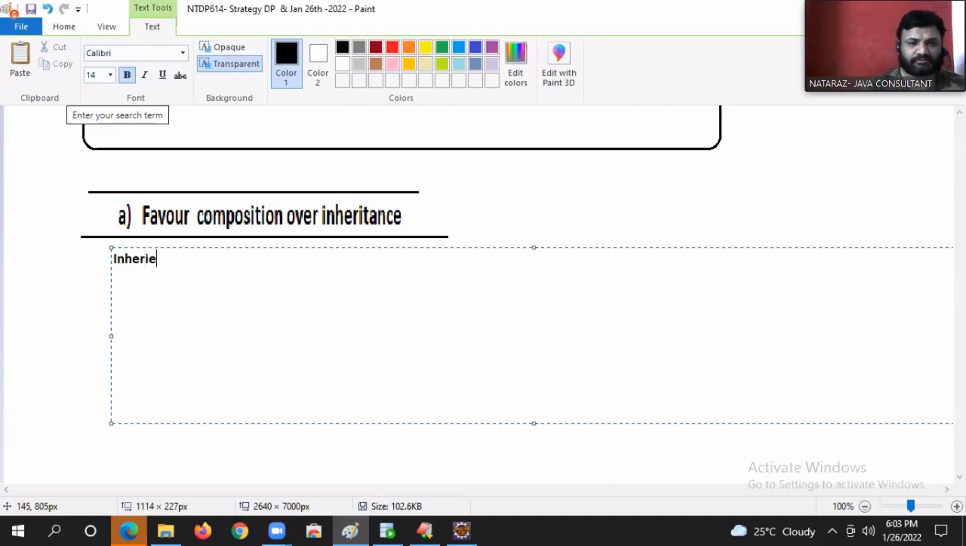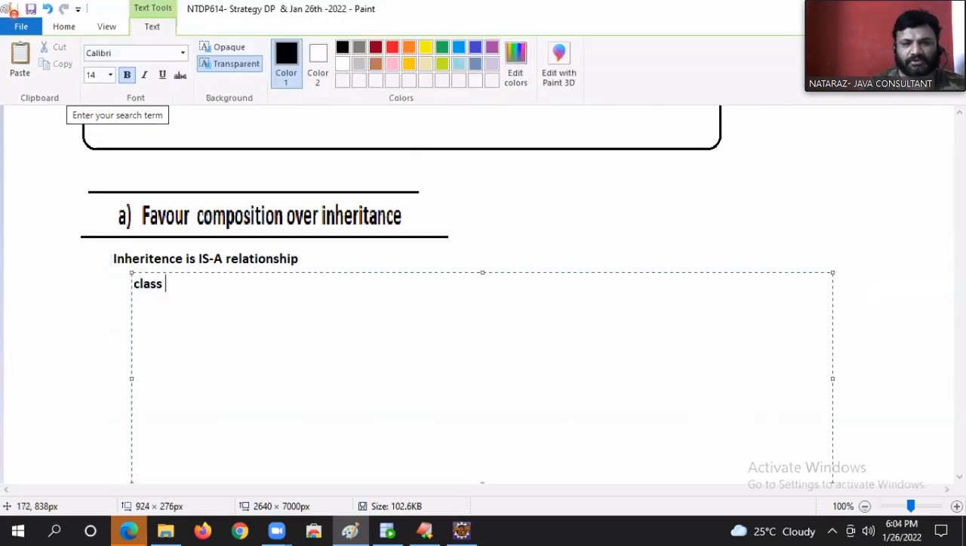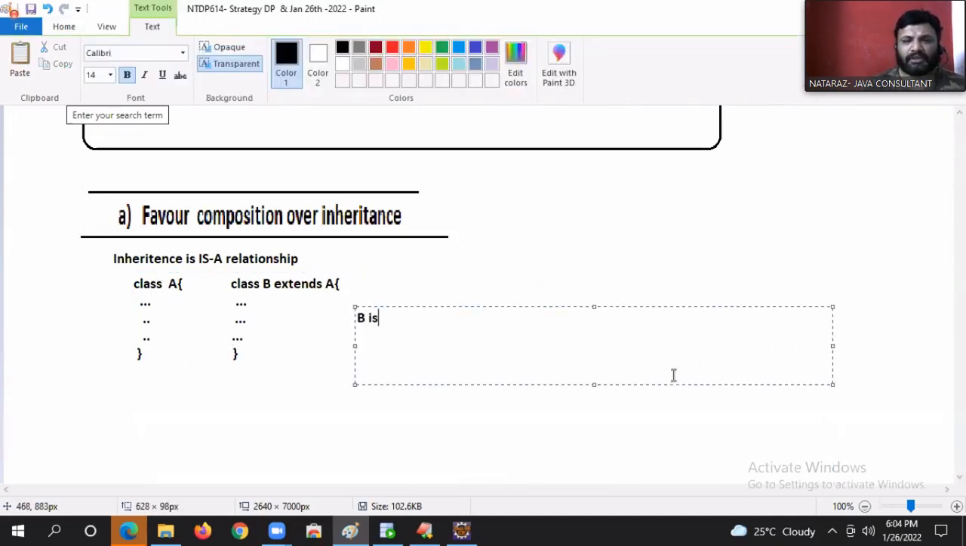Inheritance is an is-a relationship. Here is my class A. Here is my class B. Class B extends A. Tell me, guys, B is a subclass of A. Is-a relationship. Right, guys.